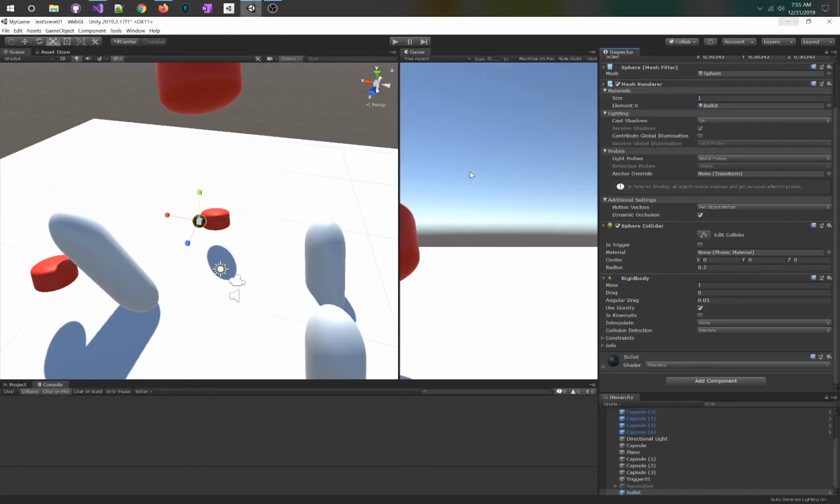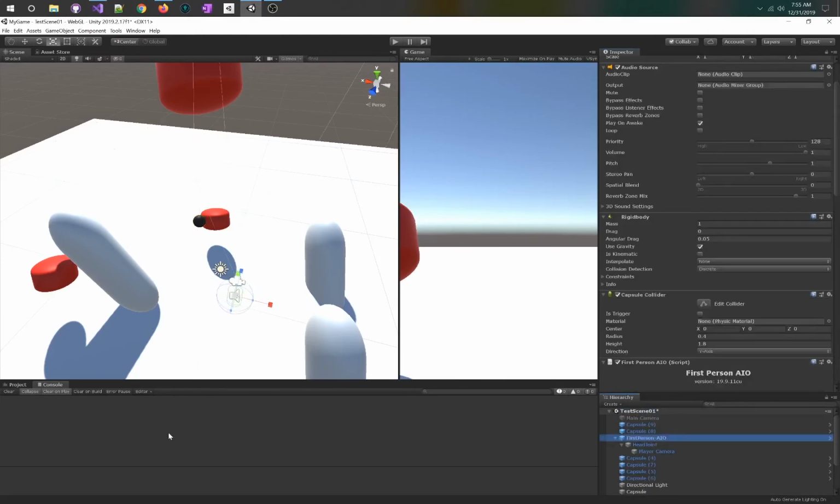we can then put the bullet inside of our object, first person AIO. And I don't want to put this bullet, the one that's in the hierarchy. In fact, I can delete that.